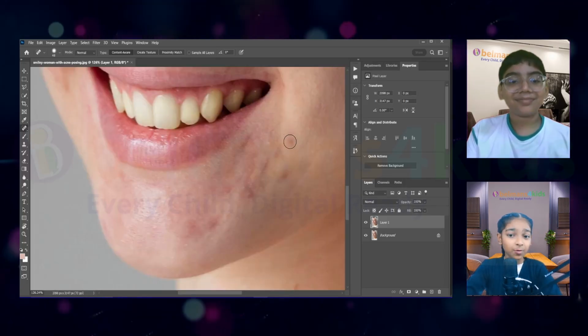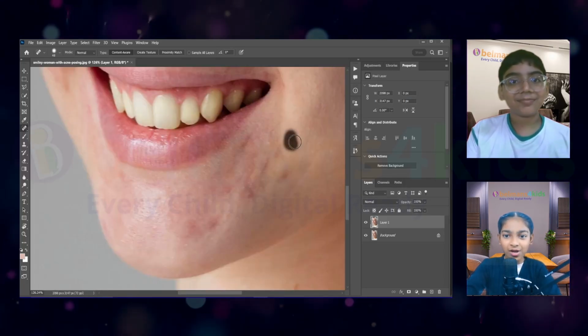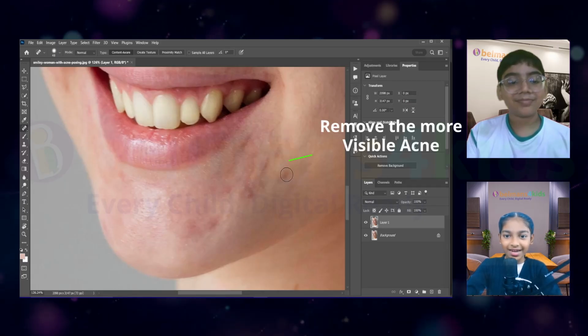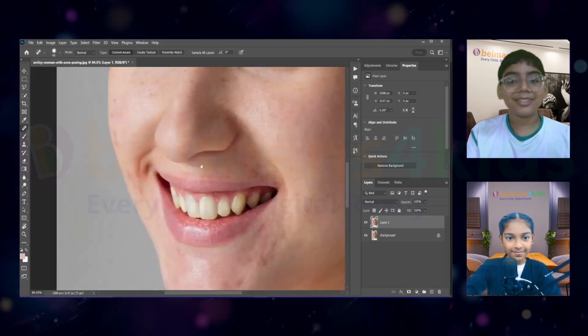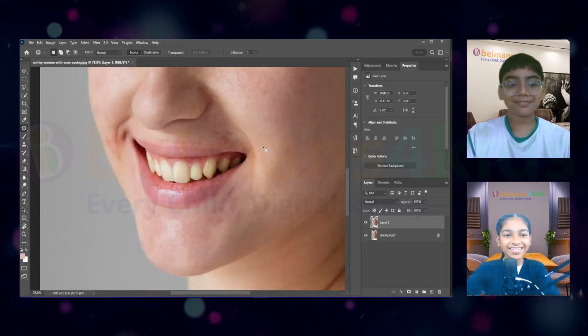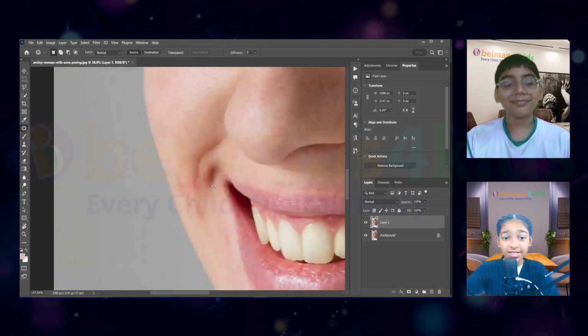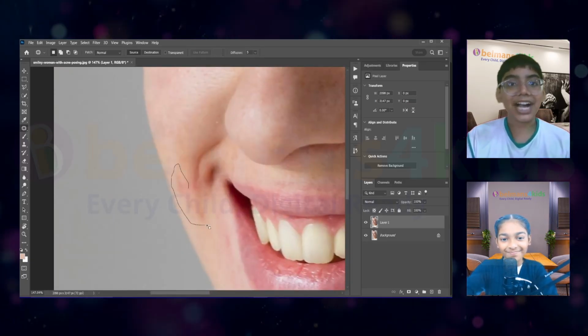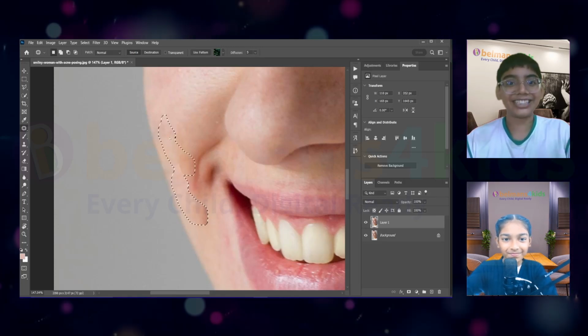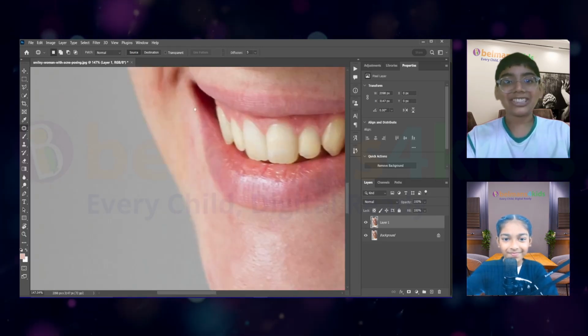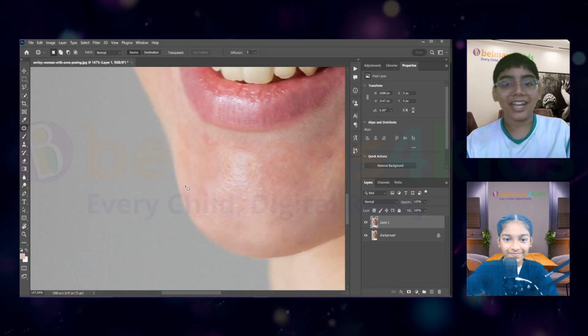That's true. Now, because I'm in the spot healing brush tool, let me just use it to fix some other areas like these. Now, as you can see, Kshithij, acne removal takes a little bit of time because you have to do it manually, right? Yeah, true. You have to manually do it for each acne, right? And especially if you have a lot, it will take a really long time.